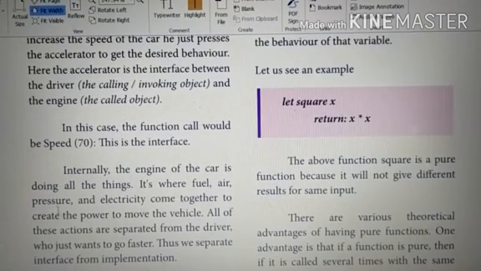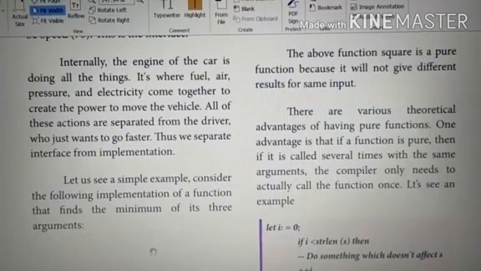Internally the engine of the car does all the things: it is where fuel, air, pressure and electricity come together to create the power to move the vehicle. All of these actions are hidden from the driver, who just wants to go faster. This is where we separate interface from implementation. Let us see a simple example.